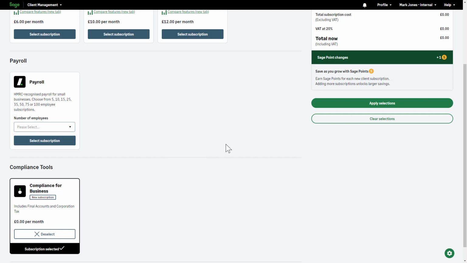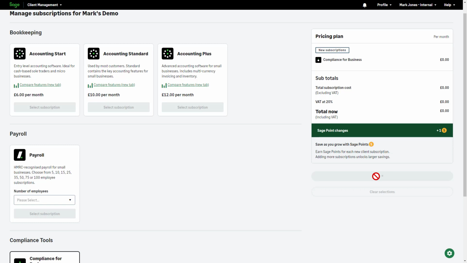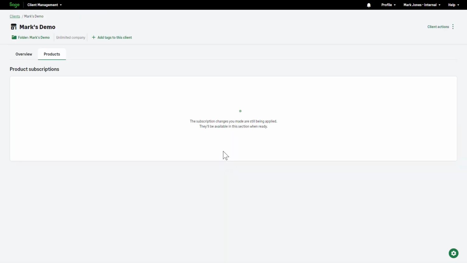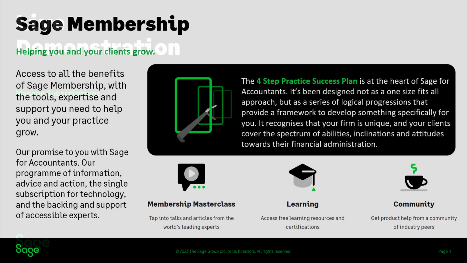If we choose to add those on, again, you can see any changes in points, apply the selections. It's free of charge, and that will enable you to access final accounts and corporation tax for your business. Once the changes have been applied, if we go to the client record, you can now see you can launch straight into final accounts and corporation tax. So that's the end of the live demonstration.